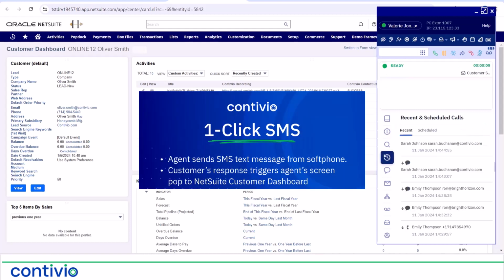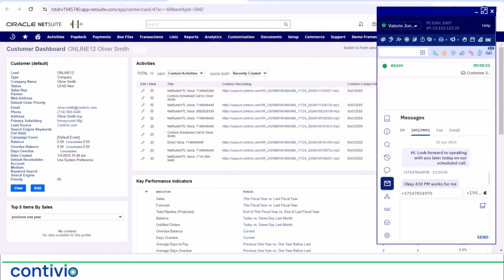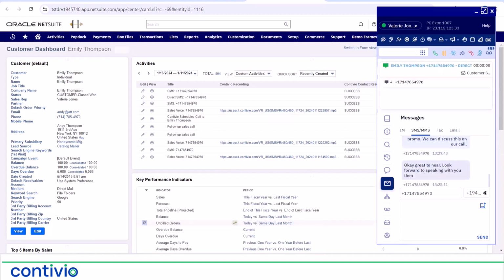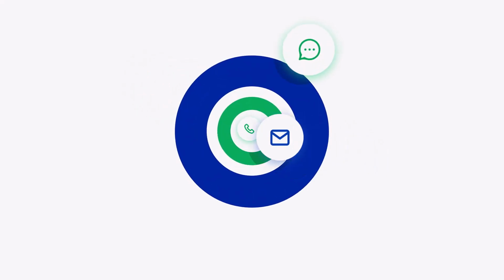Furthermore, if needed, I can pair my CRM dialer with simplified one-click SMS to increase the probability of getting customer replies using my direct sales line. Here I can see the full SMS thread history with this customer, and when they reply, a screen pop will take me directly to the customer dashboard. And with that said, it looks like I better prep for my next call in 5 minutes thanks to my Contivio task reminder.